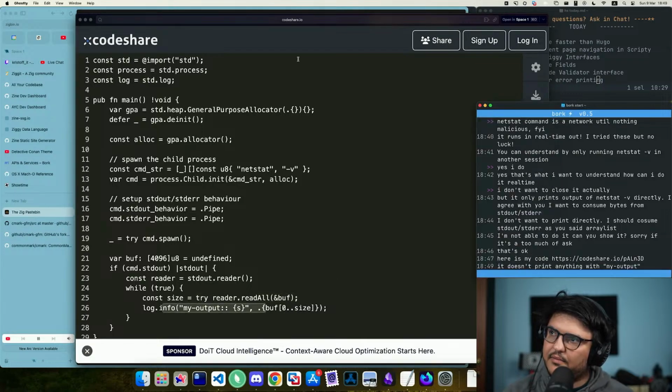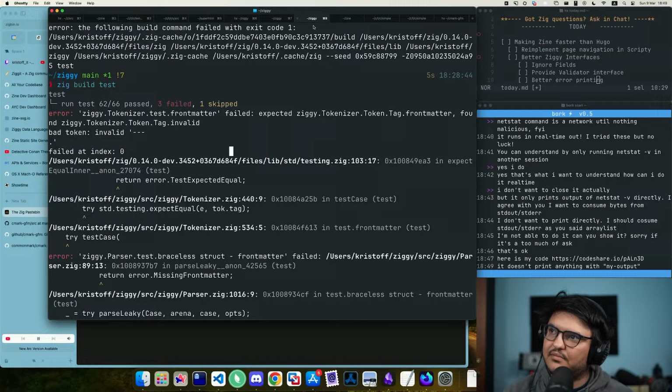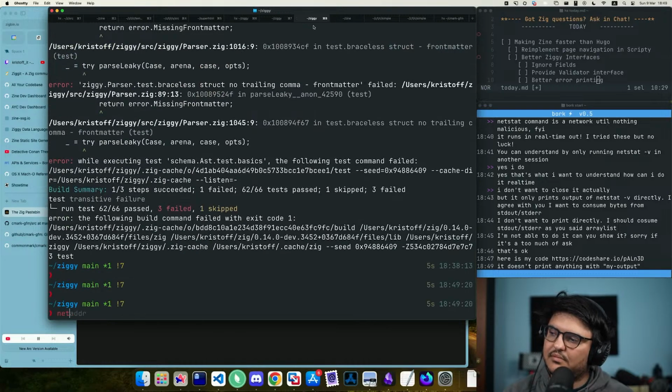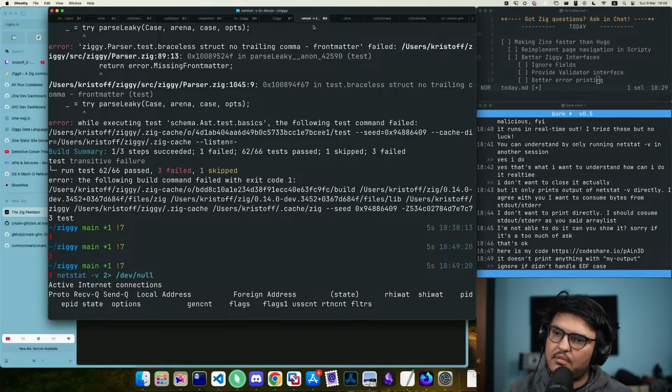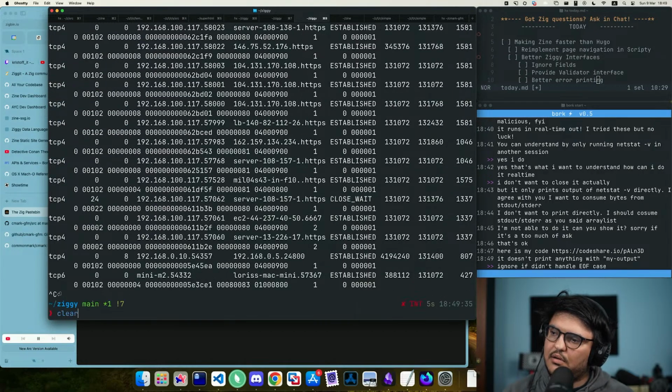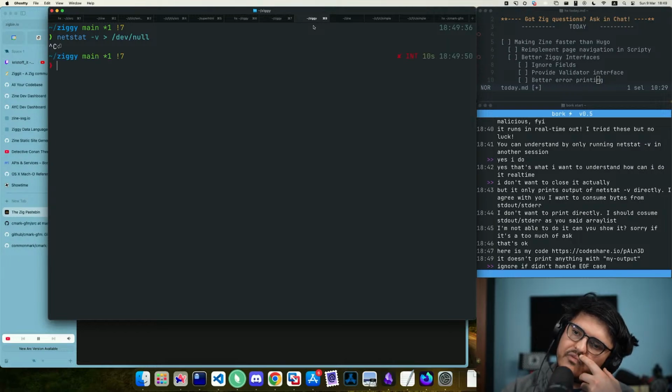It doesn't print anything. Are you sure that netstat is printing to stdout? It is printing to stdout when you invoke it directly.